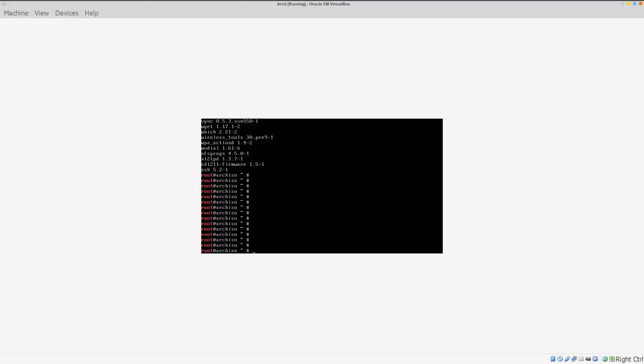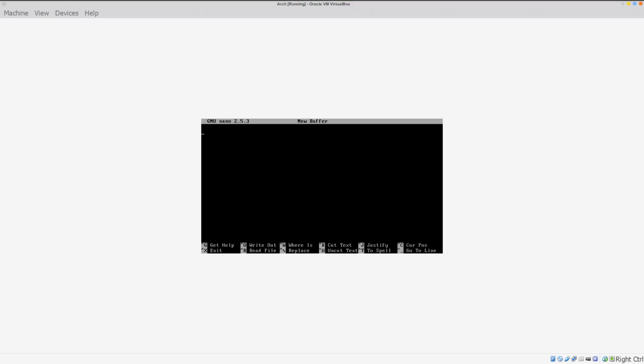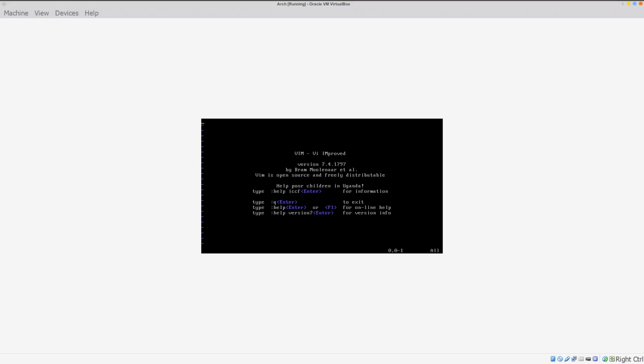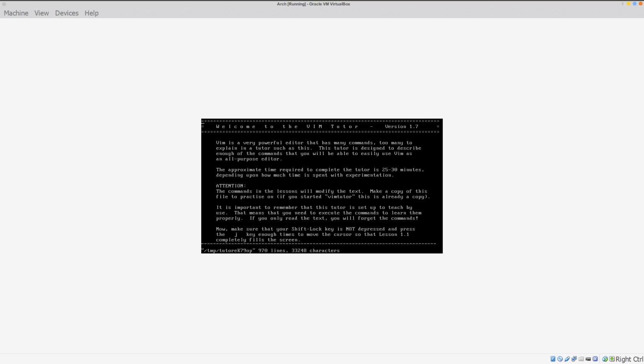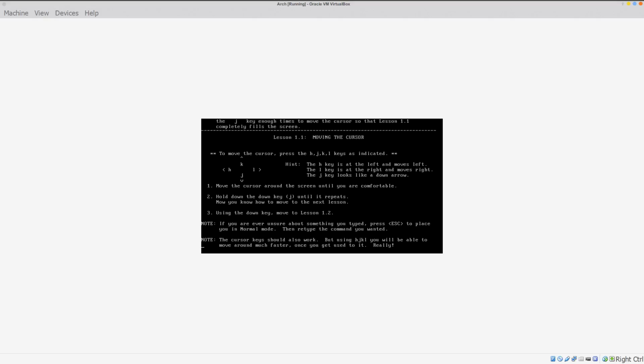It has Nano, it has Vim, and if I want to get to Nano, I just type nano, and I'm in Nano. I've got Vim or VI, so there's VI. I'm in VI right now, and to get out of it, it's just : and then q for quit. Then you've got Vim. I'm in Vim now, and to get out, it's the same thing: :q to quit. I can start a Vim tutor if I want to learn how to use it. I just press the down key here.